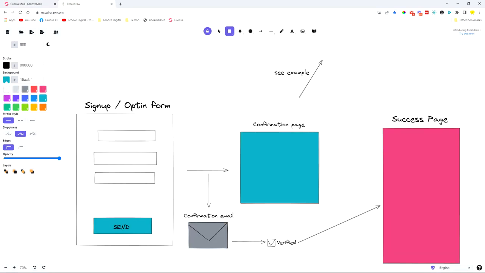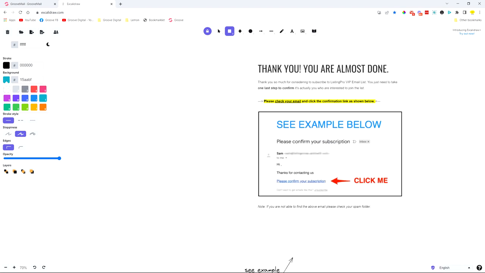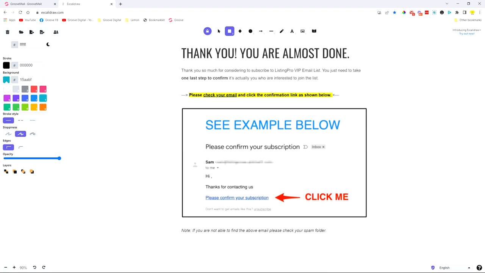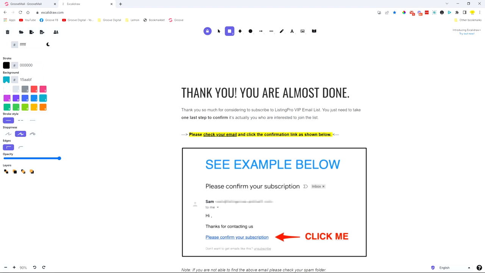But I'm going to show you how it looks. So in case you plan to use a confirmation page, you could create in Groove Pages or in another platform something that looks like this. It's going to be basically an explanation for your customers or your signups on how to verify, on how to find the email and how to verify and accept basically the permissions to be on your list. So this is how it can be.